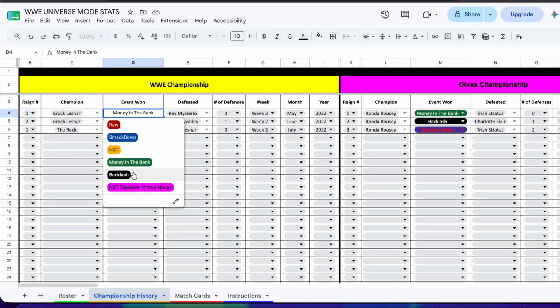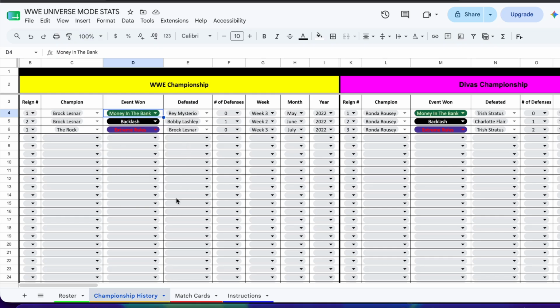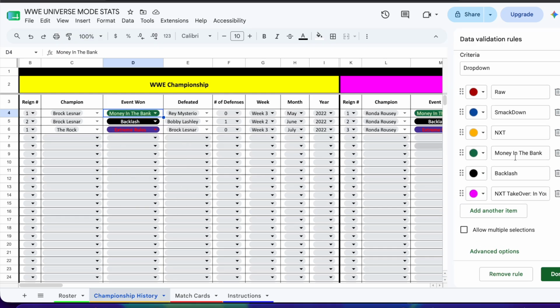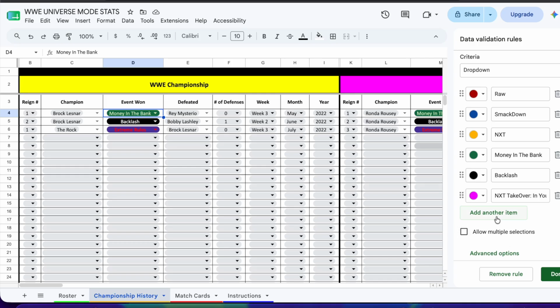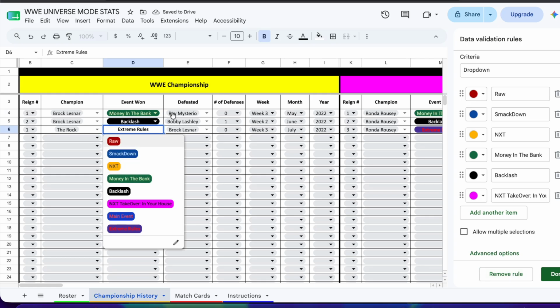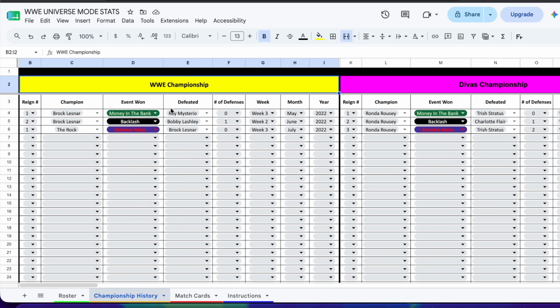event one. I only have a few here, but whenever you want to add another one, you just press the pencil on the bottom and add another item. Type your thing, like WrestleMania, and then select a color, and it's going to be added here to select. And then whoever they defeated, number of defenses. Brock Lesnar defended it once here, so here was 0, now it's 1.